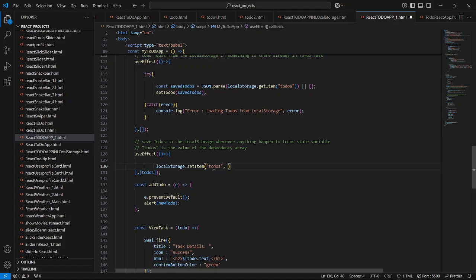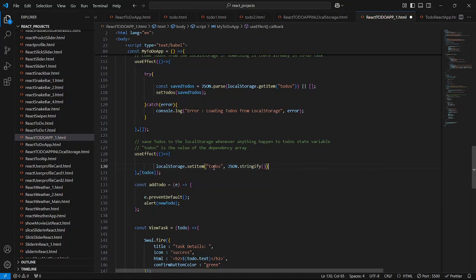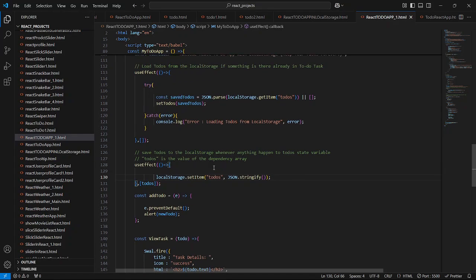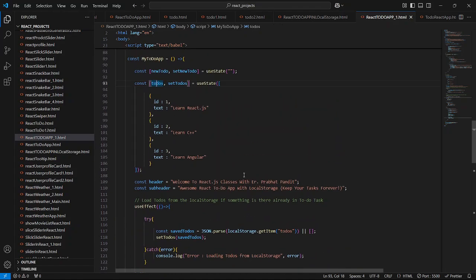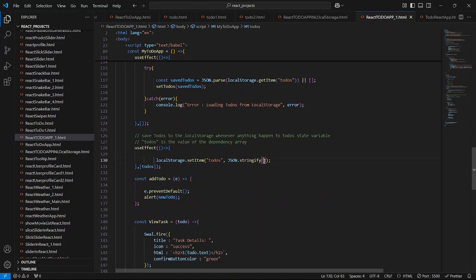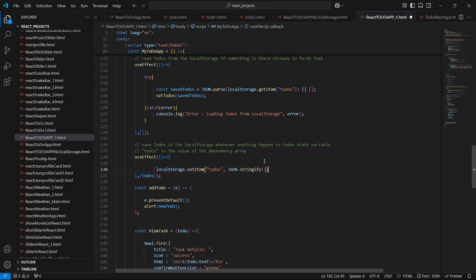So we will say here JSON.stringify. Guys, what to stringify? We have to stringify this to-dos only. So copy this and just paste it here. So now, what is happening, guys?